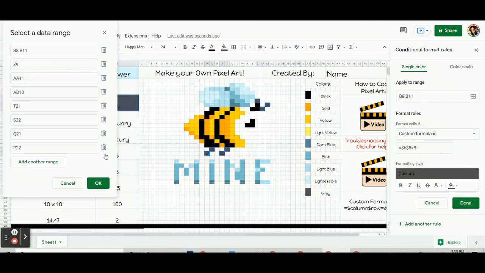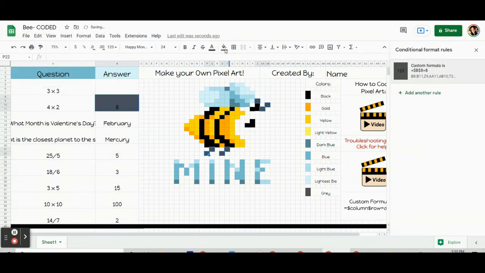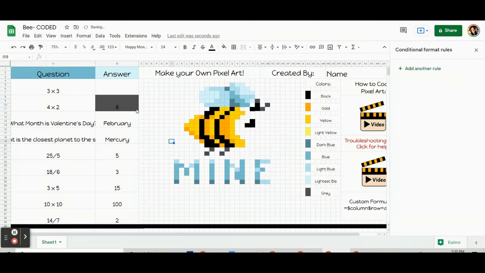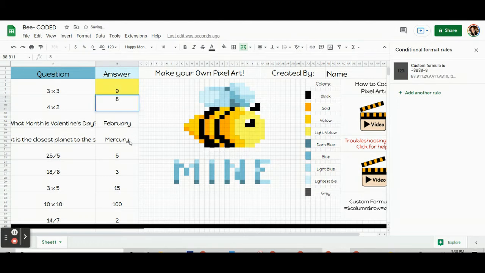Now lift up on Control and we will do our 3 steps. Okay, done, and then don't forget to reset the paint bucket. Click off of it so it'll deselect everything, and then you can test these out. Remember, you have to click off the box before the code will activate.